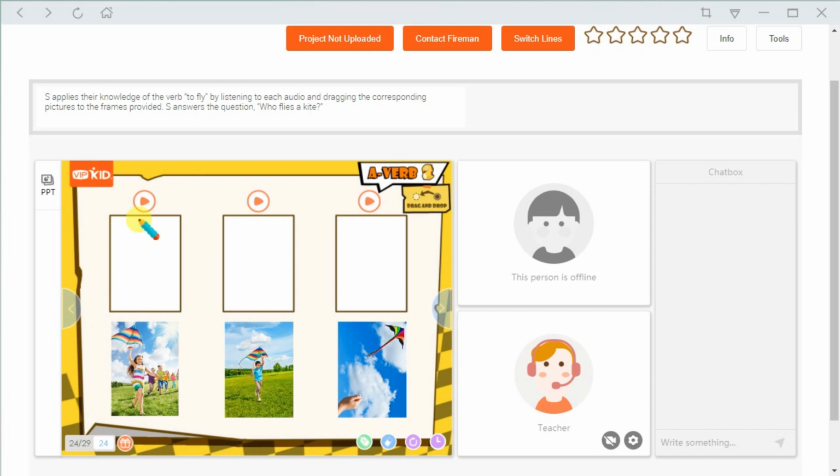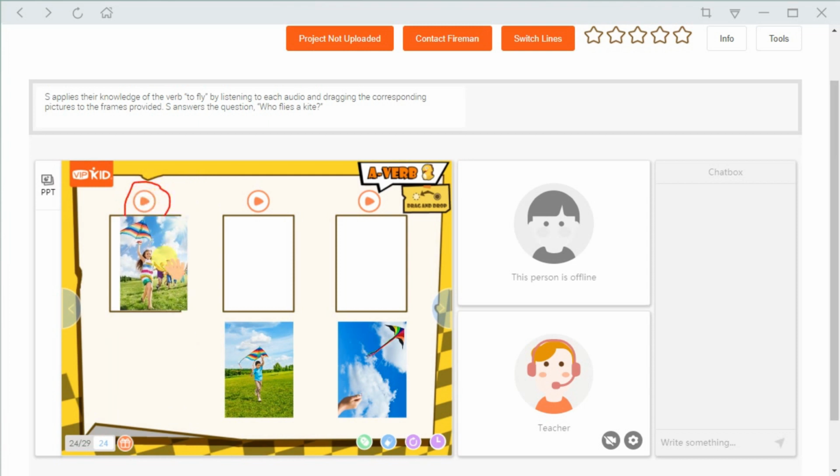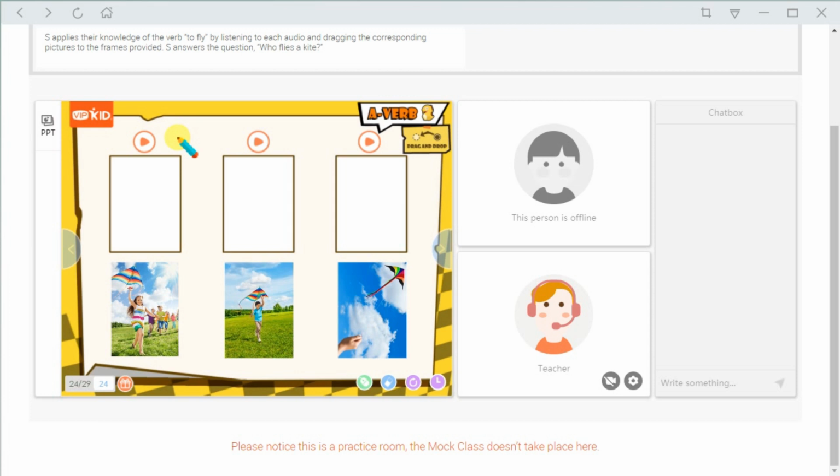Some interactive lessons have audio clips. You can simply click on it. "She flies a kite." To play the audio, and then they have the ability to then drag and drop. Always make sure to play all of them.